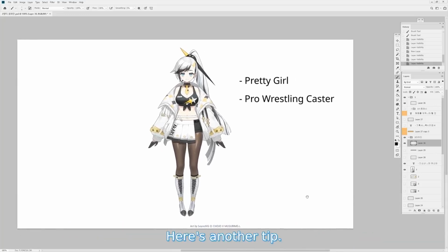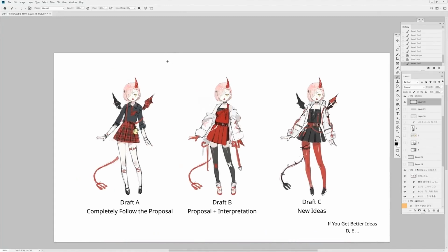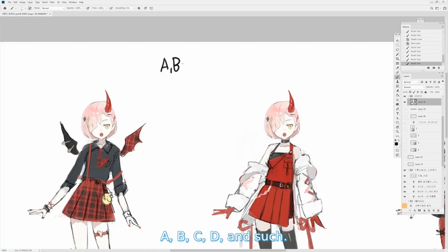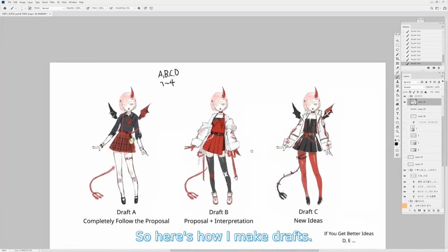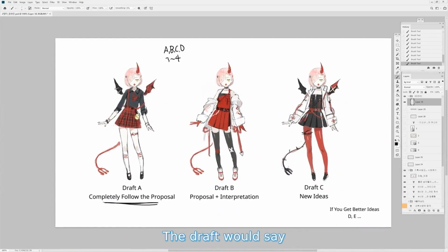Here's another tip. We don't just make one draft for a proposal. We're requested to make 3 to 4 drafts. A, B, C, D, and such. The company requests 3 to 4 drafts. So here's how I make drafts. I make draft A completely like the proposal. The proposal would say make her wear a uniform, give her horns, add some wings, and all sorts of stuff. I'd make one draft exactly like that.